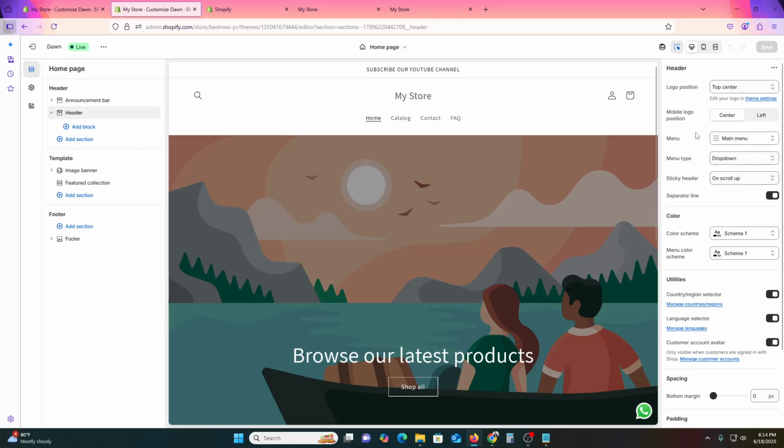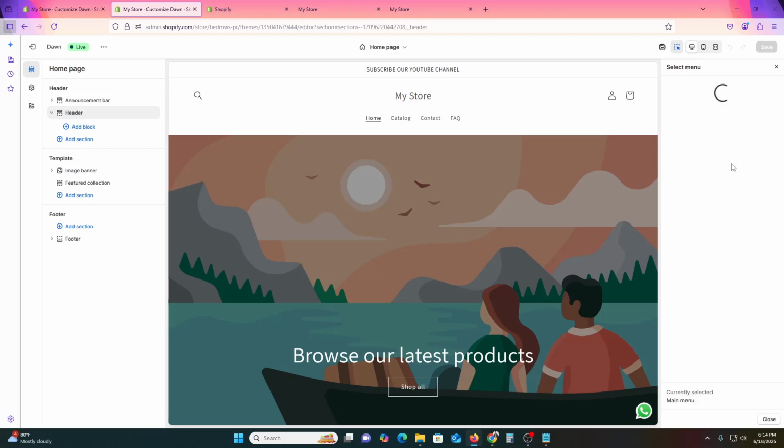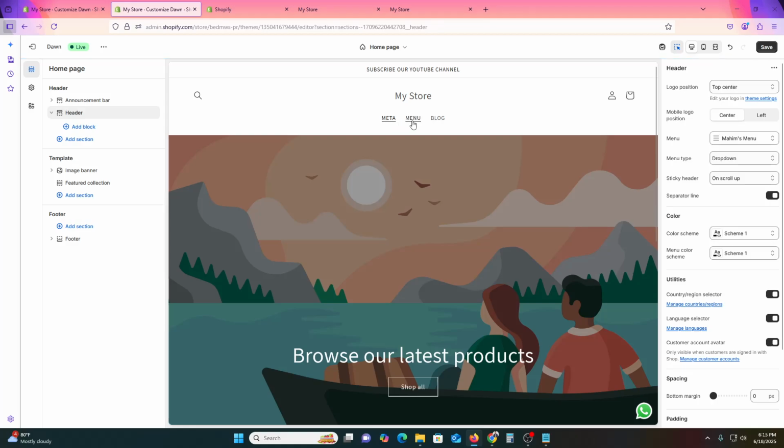So here you can see I will come to the menu and then I will click on replace. Once I click over here, now eventually you can see we already created a new menu whose name was Mahin's menu, and here you can see our Mahin's menu is visible. If you just select it, you can change the whole thing. So in this way you can easily create a menu for yourself in Shopify, and the process is really simple.